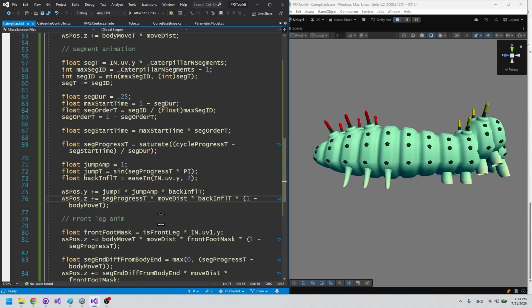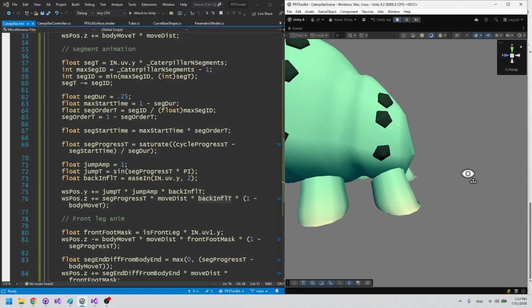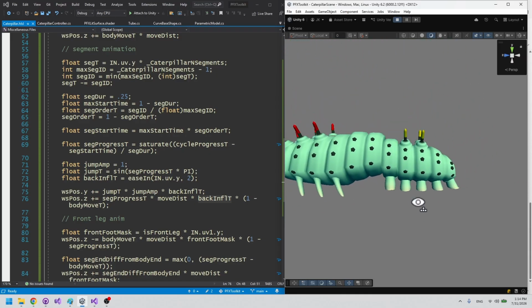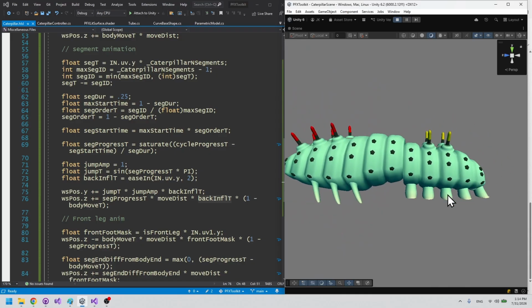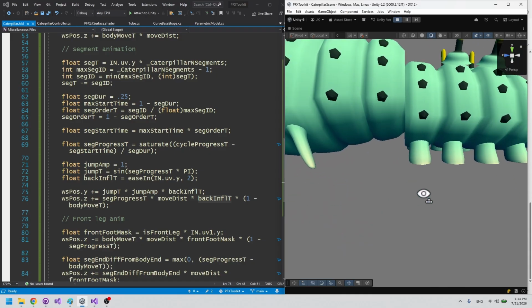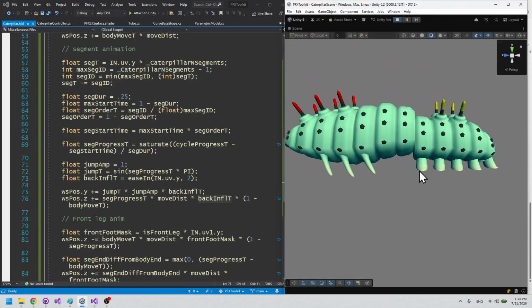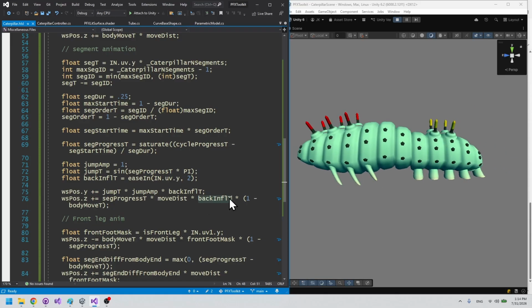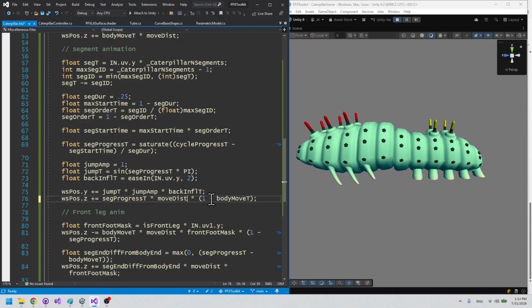Well, the problem is that we're adding this back influence thing here, right? And actually, if you see, there's no slide on this most hind segment, maybe a tiny little bit, but it's pretty much not sliding in the back, and this one slides the most in the front. So as we go to the front here, we're not actually moving the full move distance. We're blending that out. And so that's what's causing this slide. If we just remove this back influence T here, I think we should no longer see a slide.